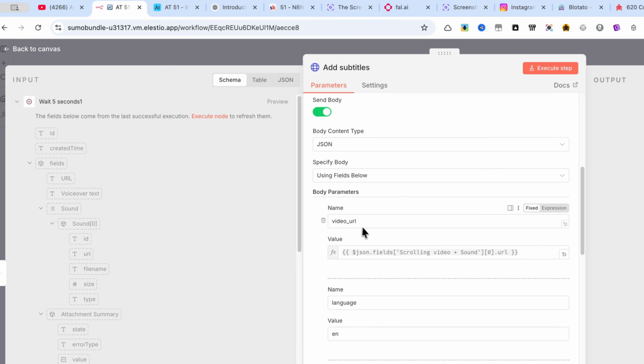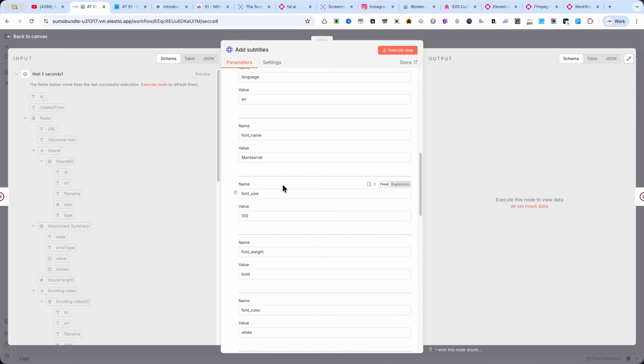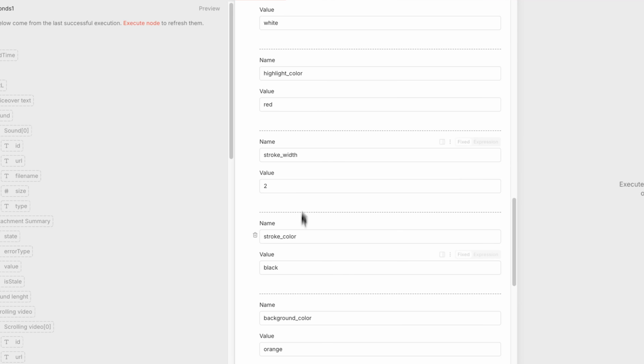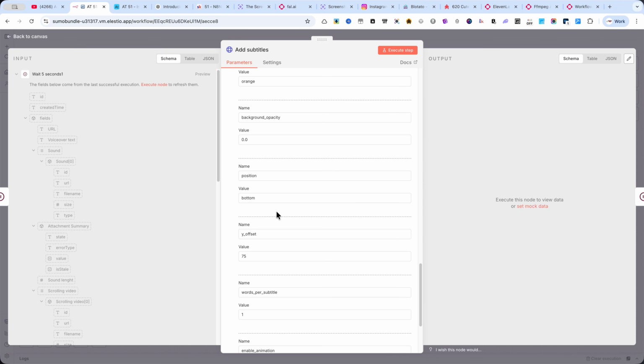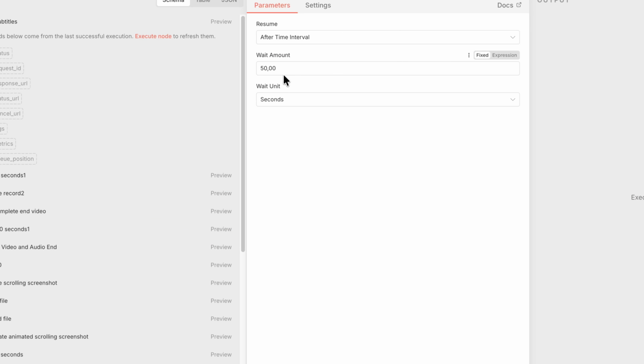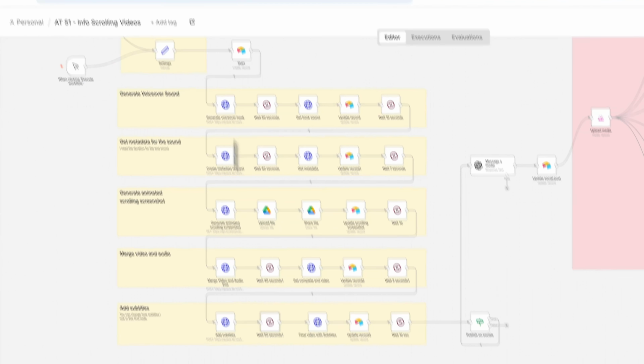This part is very powerful because you have full control over how the subtitles look. You can customize the font size, colors, background, positioning, and more. After that, we add another wait node. I've set this one to 50 seconds to make sure the subtitle generation process fully completes.